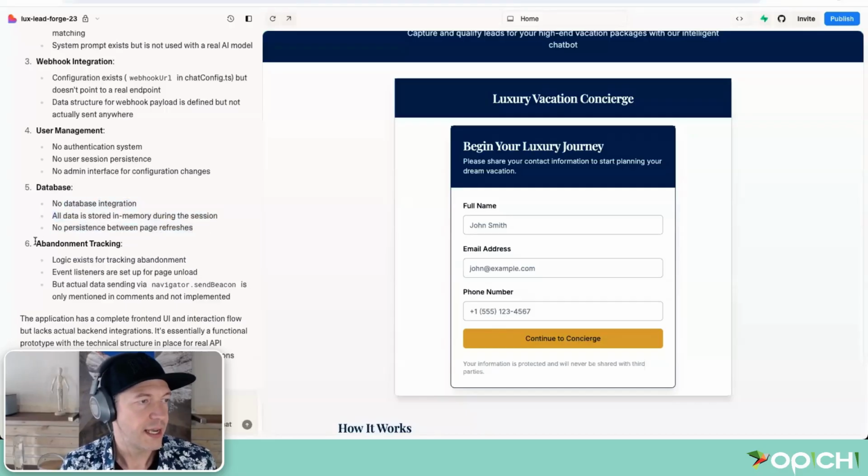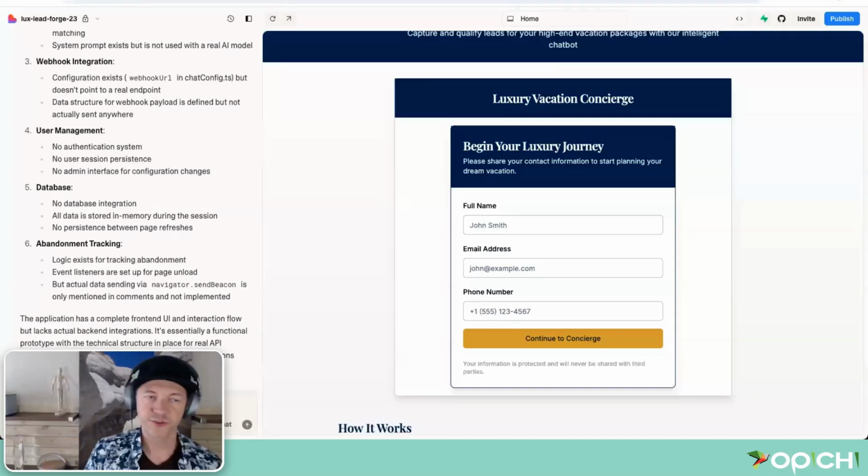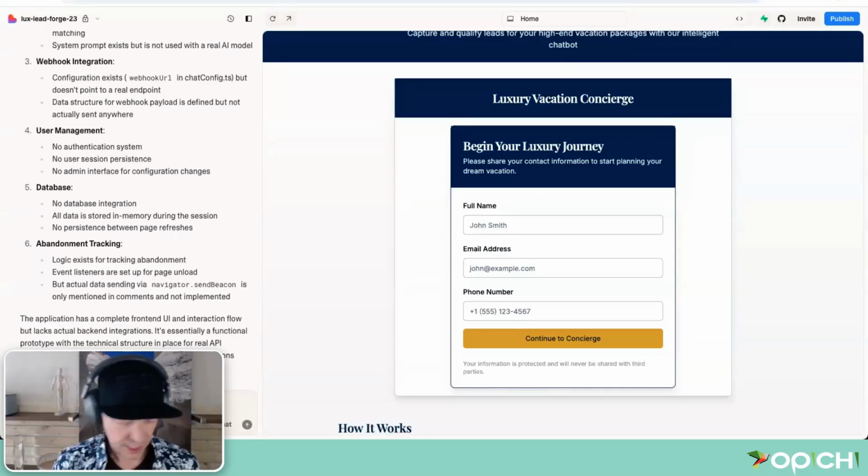Database and abandonment tracking. This is a feature that would be later on if somebody doesn't finish the entire conversation. We want to still be able to send that after a period of time so we can follow up with that lead. This is a process you should use in any of them, whether you're doing Replit or right on your computer in Windsurf or Cursor or something like that. Always find out what was built and what needs to be added back.